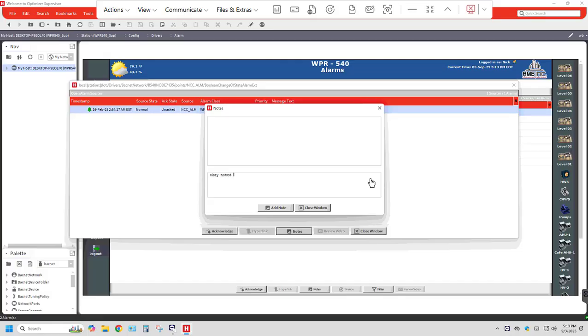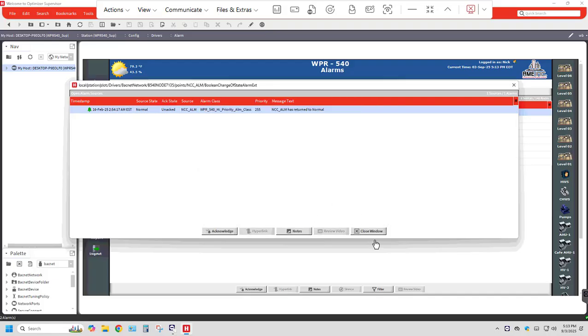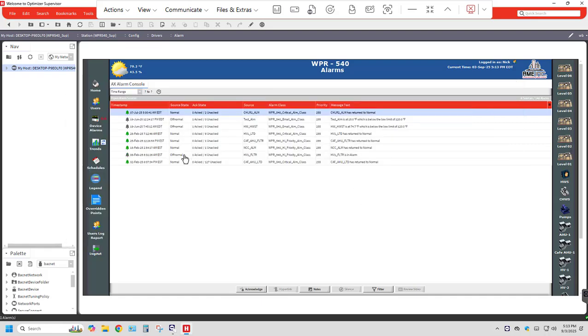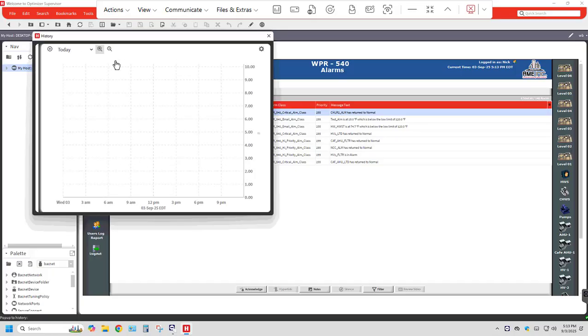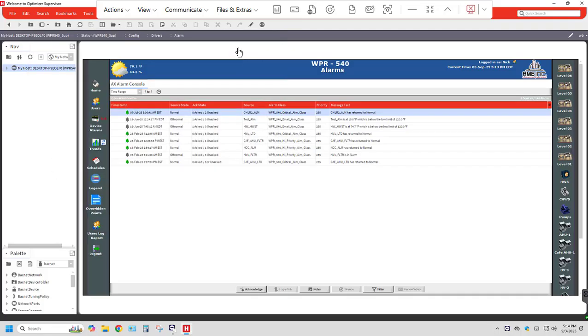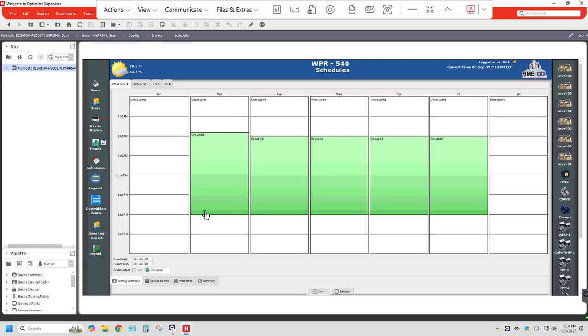Noted, like this. For example, if I click here, add the note, it will be added, but we don't want to do this. Let's close. Here, this is alarms. After this is the trends. If I want to check, take the chiller, for example, when it worked, when it stopped, and everything. And here is the schedule. This way, I can control. Here's the schedule, as you see here.